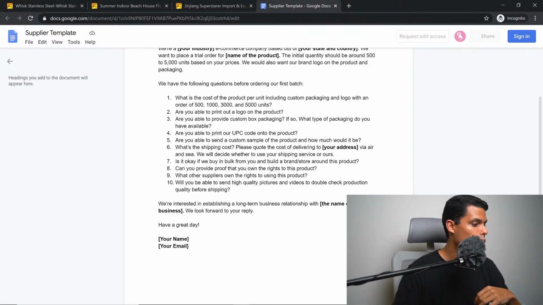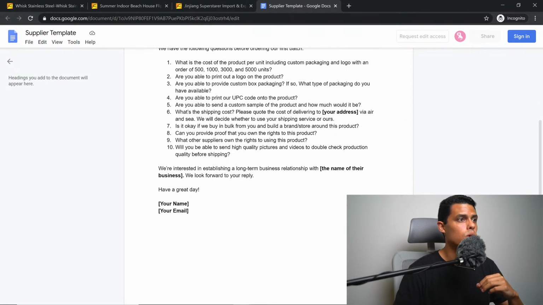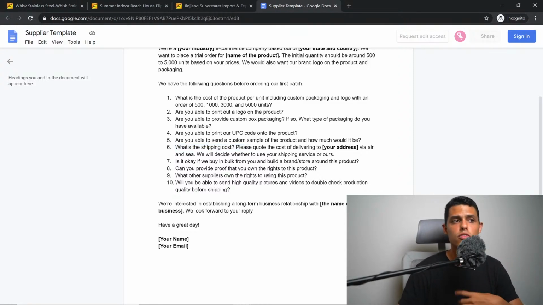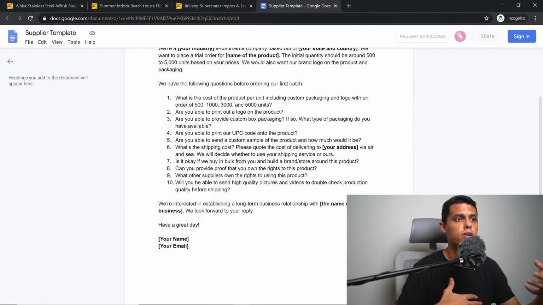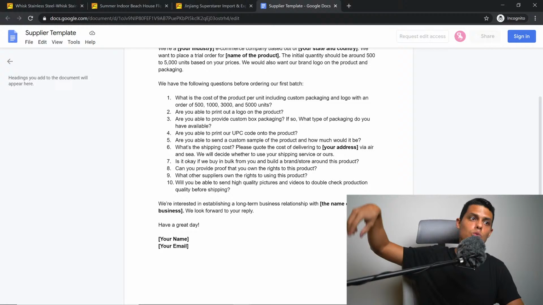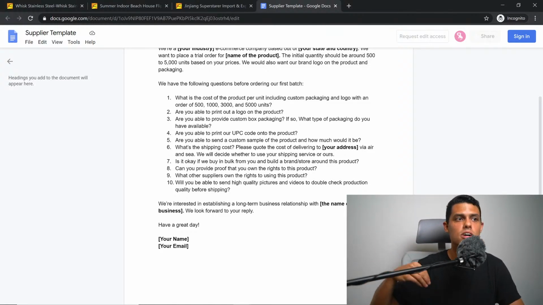Okay, then let's go ahead and go to the other question. Let's see, what's the shipping cost? So I think we are number 6. What's the shipping cost? Please quote the cost of delivery, and then here we're going to put our address. So you can put your full address or you can put your zip code. Usually when you contact suppliers, they will ask for your zip code or the zip code of your fulfillment center, if you're working with a fulfillment center that will do this process. So you will send from Alibaba in China to this fulfillment center, you will put the address of this place right here.